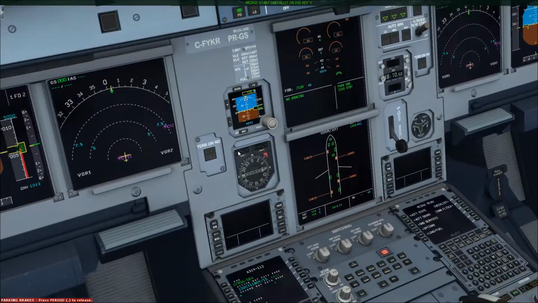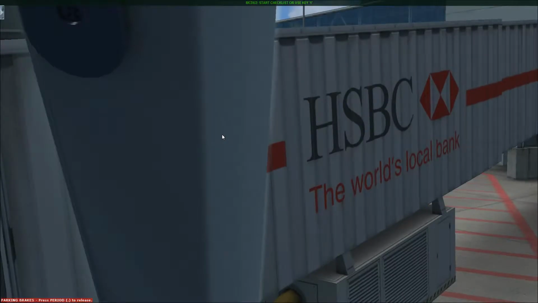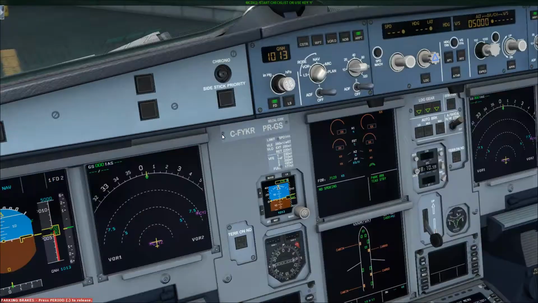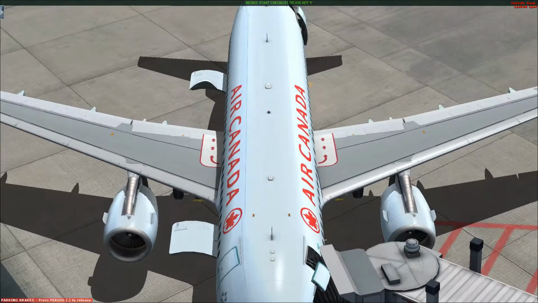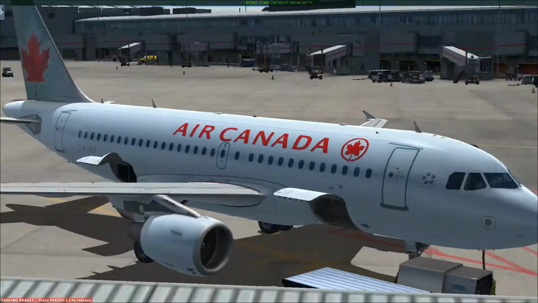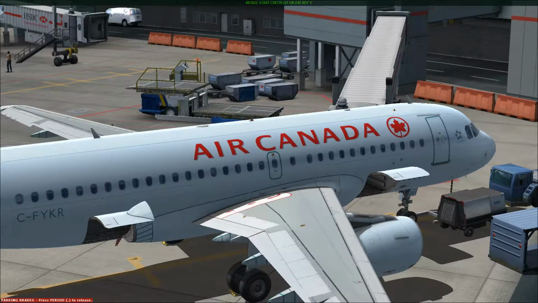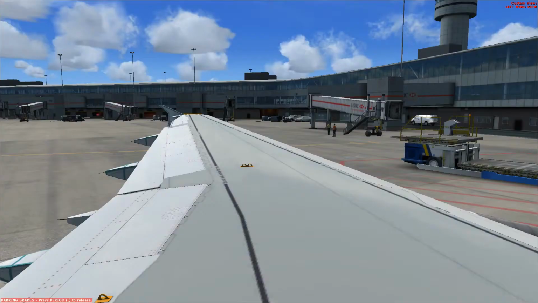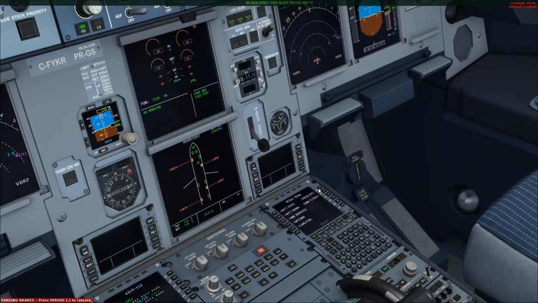Today we're doing a flight from Toronto-Pearson International Airport to Montreal. We're using FlightTampa scenery for both airports. I don't know what happened to the jetway here, but it'll do. I just got FlightTampa scenery today, and I love it so far. It's pretty nice. So let's get the checklist going and then we'll be good to go.